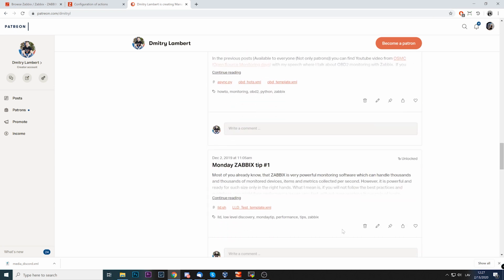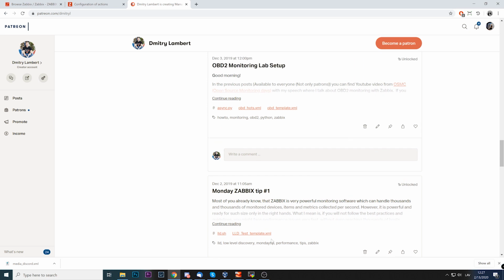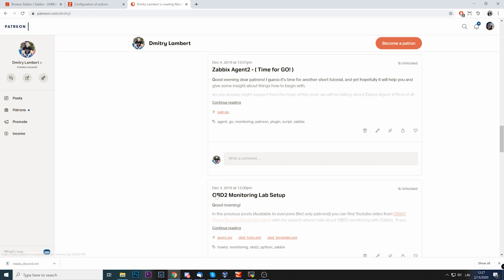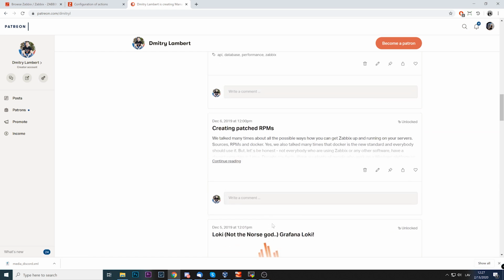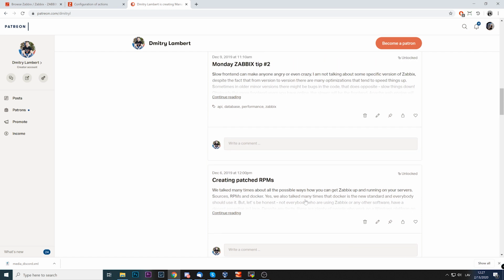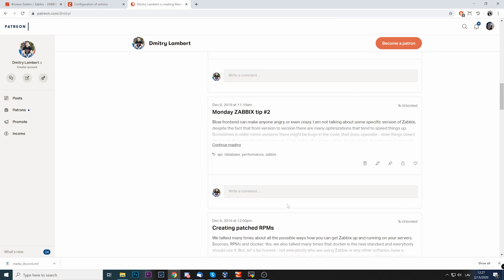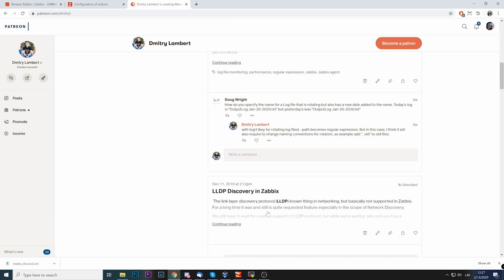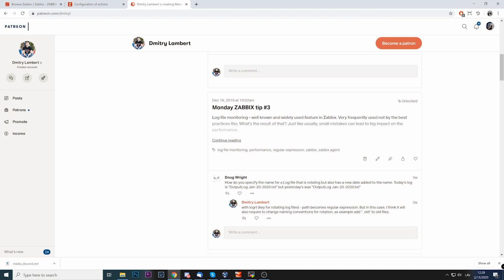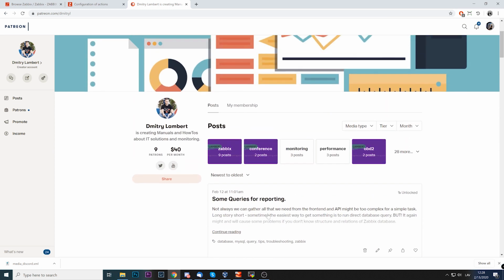Monday Zabbix tip, which I try to post every Monday, like some tips and also an example with LLD shell script, LLD test templates, so how to create custom LLD rules, OBD2 monitoring lab setup with the emulator so you can test it on your own, Zabbix agent 2 and some example module, the lock key, so from the Grafana creating patched RPM, so when you need to apply some patches to the sources and then you still want to create RPMs instead of compiling. Another Monday tip, LLDP, which is a custom thing not available out of the box. The tip about log monitoring, some queries for the reporting, and so on.